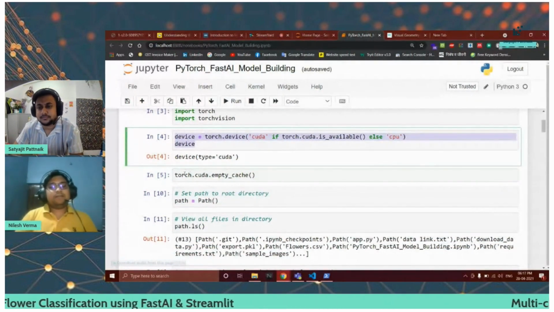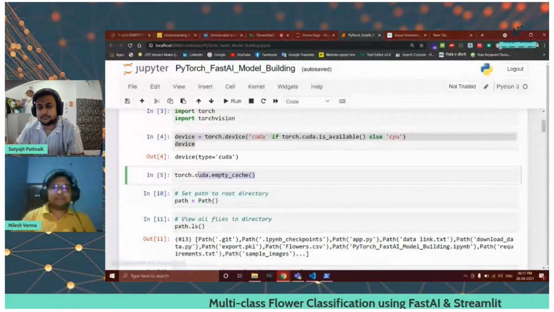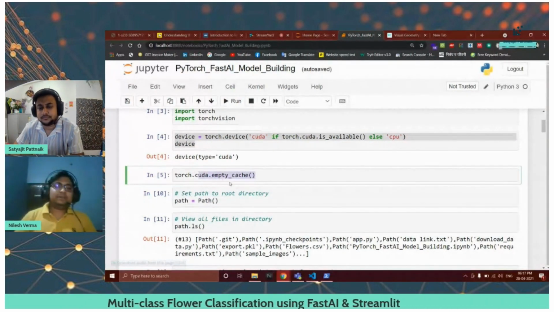Okay, so after that we can empty the cache. Sometimes if you run many times on a CUDA device, some cache builds up in there. So we just run torch.cuda.empty_cache, which cleans up the CUDA memory.